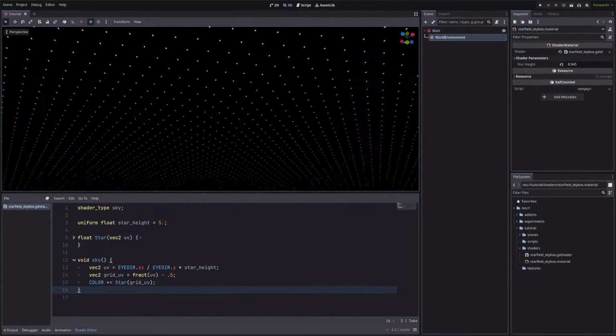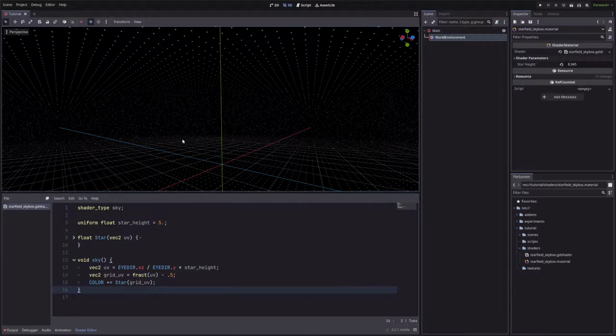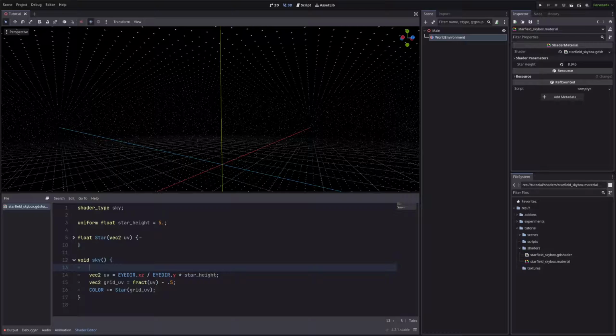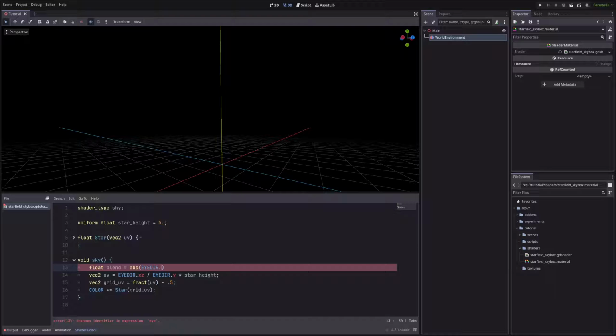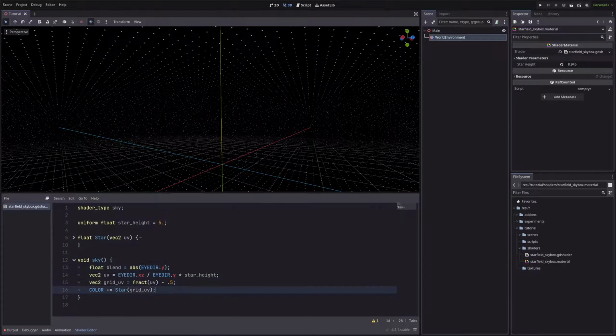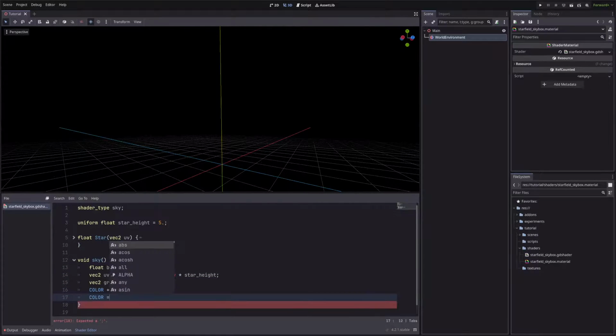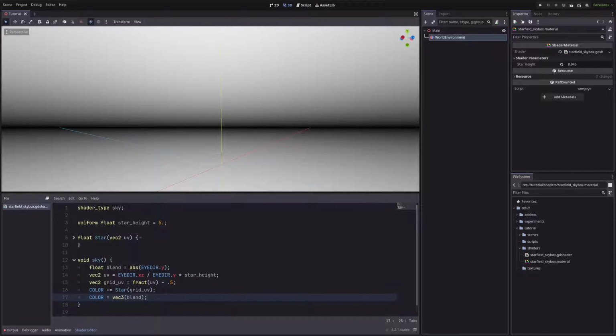Now we have a bunch of stars, but at the horizon it looks really bad. Let's try to fix it. So I_direction.y goes from -1 to 1. We want positive values, so we will take the absolute of that. So float blend equals absolute of I_direction dot y, and let's just visualize that. So color equals vec3 of blend. We have this gradient which is black at the horizon.